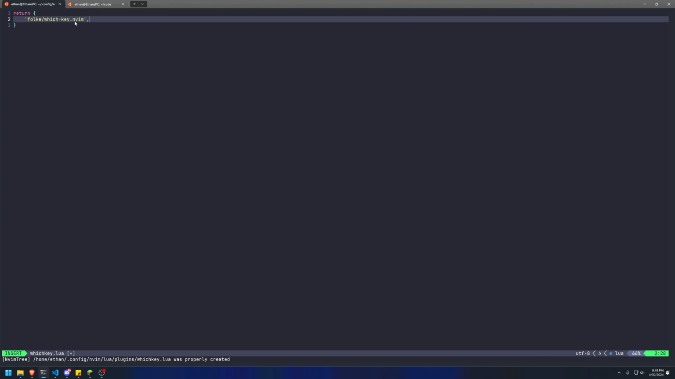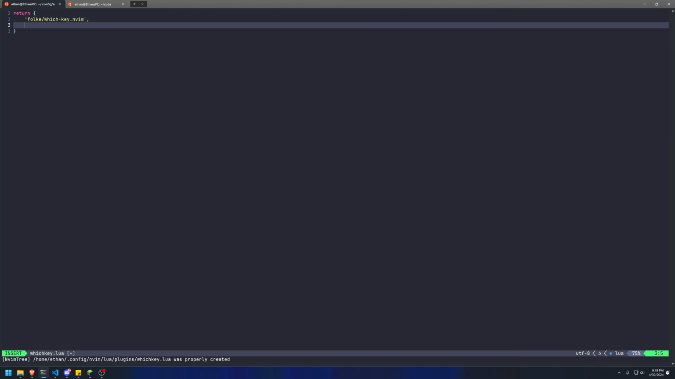This is by Folke. He's apparently a GOAT of Nvim. I don't know much about Nvim yet. I'm still getting new, but apparently everyone knows he's the GOAT.